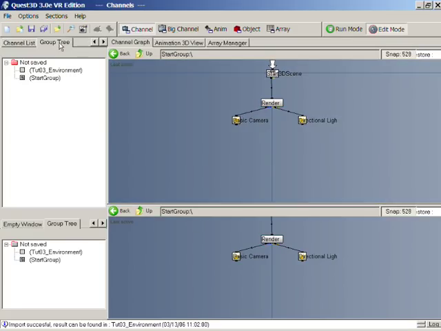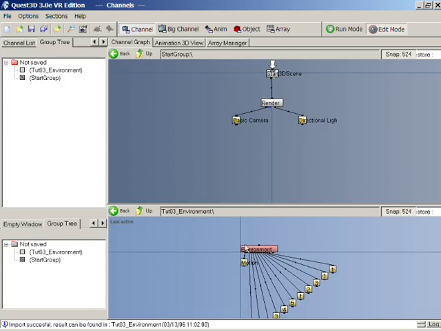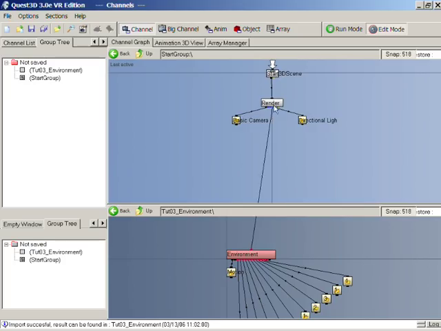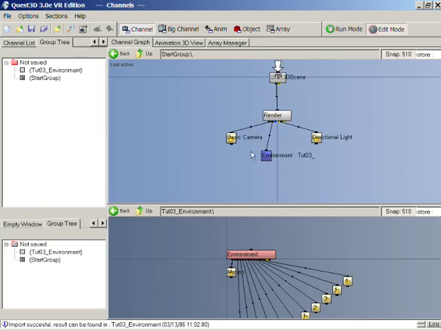So if we go to group tree and literally drag our environment group into the bottom channel graph here, what you can do is actually just draw a link from our environment object straight up to the render in our start group, and there you go. It's already created a link there, and you can see a blue channel has now been created.